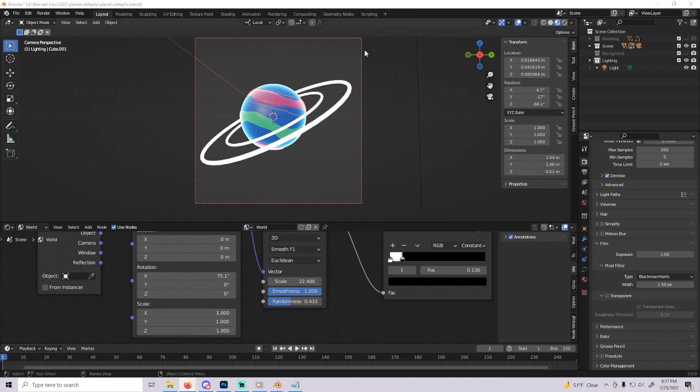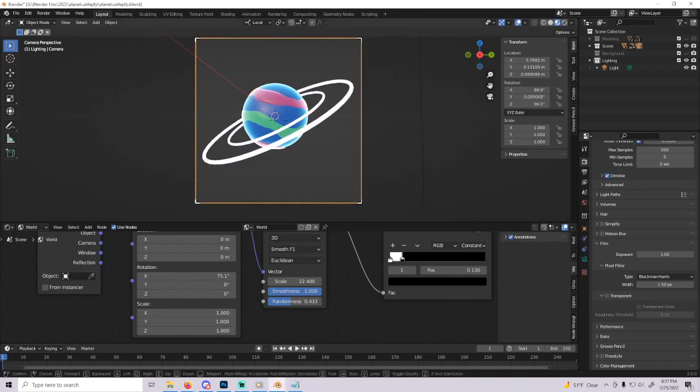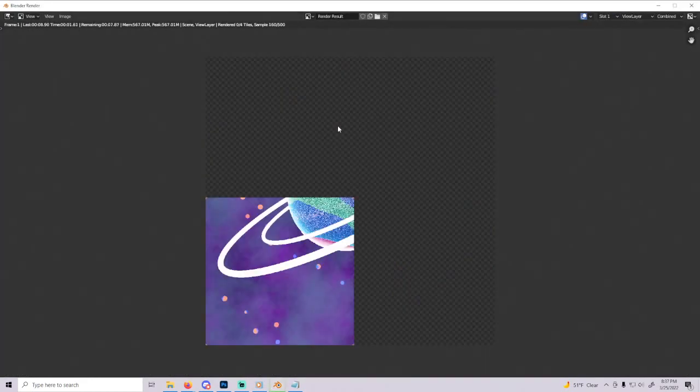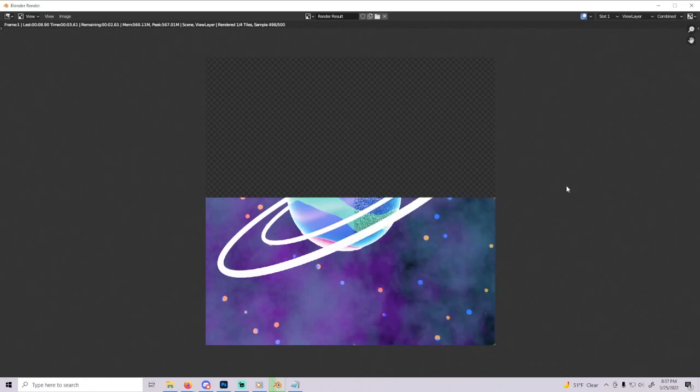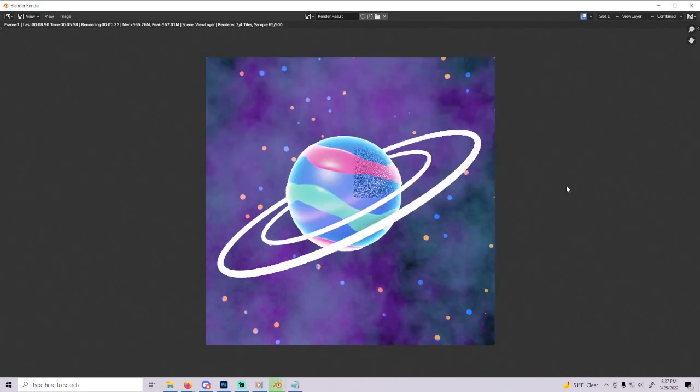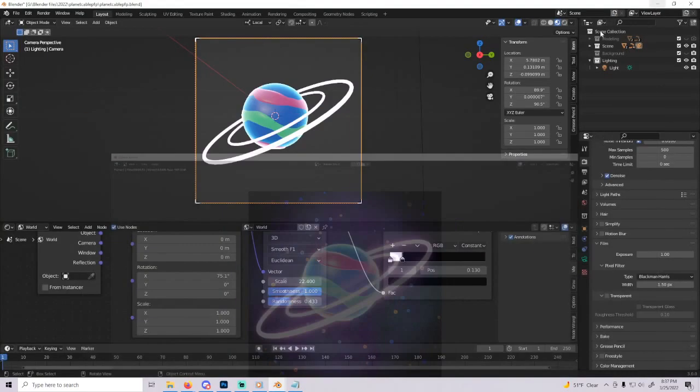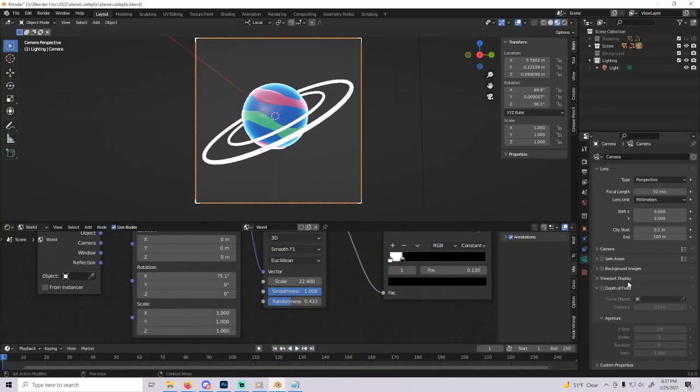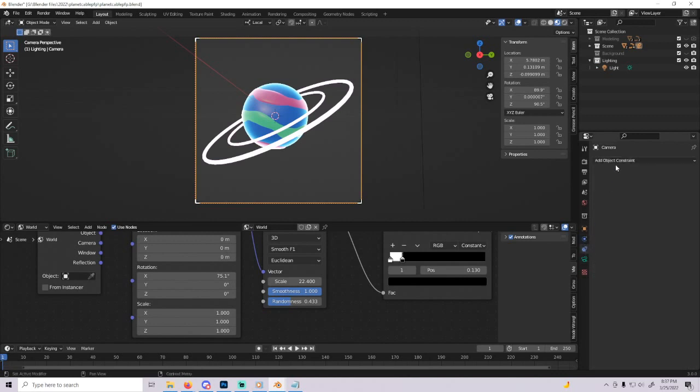Ooh. Hold on. I want to make it look slightly over. That way we can have the rings mostly equal. You know what? That's true. I don't know if the planet's perfectly centered. There's a way you can make it point at. How do you do that? That's a constraint, isn't it?